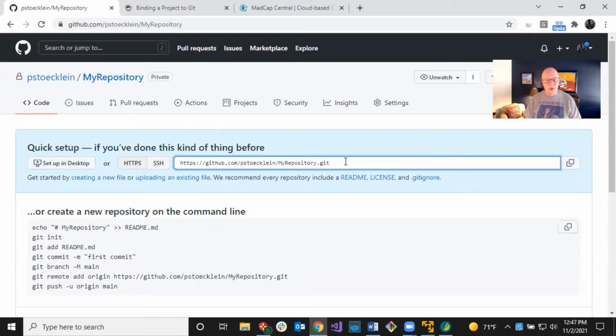And this is the URL that I need. You have a choice between HTTPS or SSH, and if I click SSH, you can see, all right, the URL changed. You probably want to maybe have a conversation with people in your company. What do you prefer, HTTPS or SSH? I'm just going to use HTTPS. And so I'm just going to copy this URL because that's what I'm going to need to do my binding. All right, let's go into Flare now.